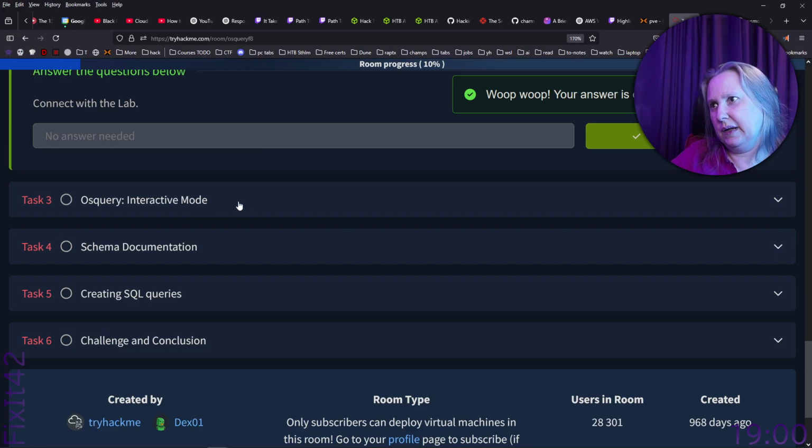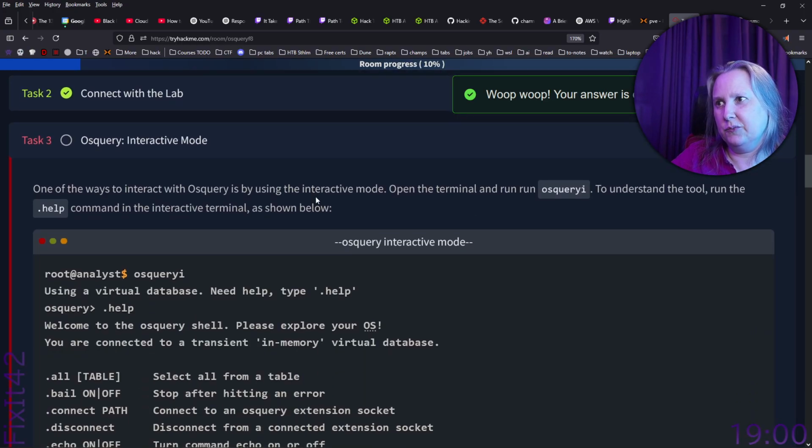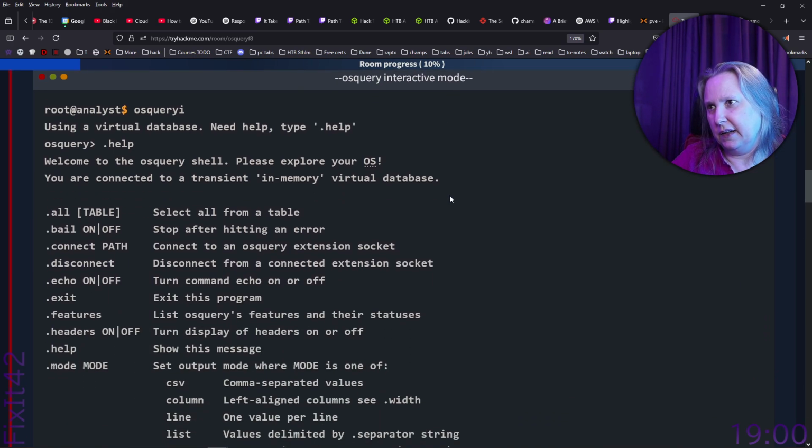So at least getting some general information about this is good. One of the ways to interact with Osquery is interactive mode. You can run osqueryi. To understand the tool, run the help command. So osqueryi help looks like this.